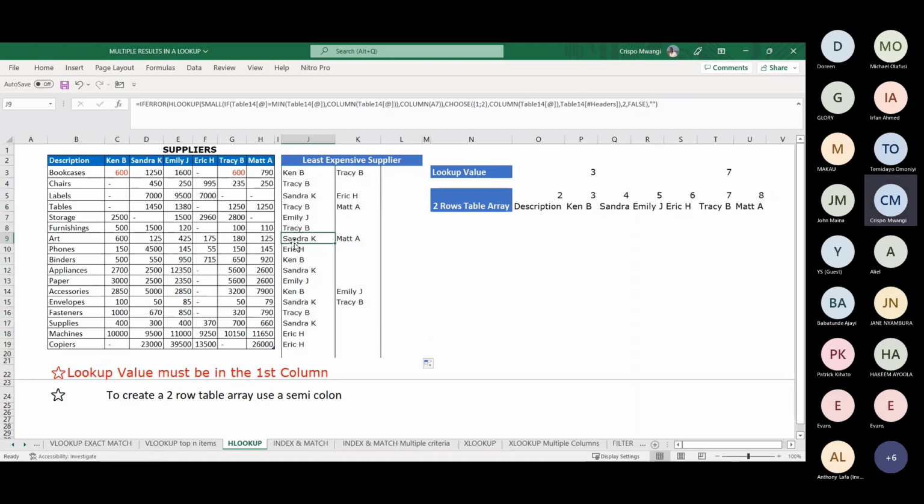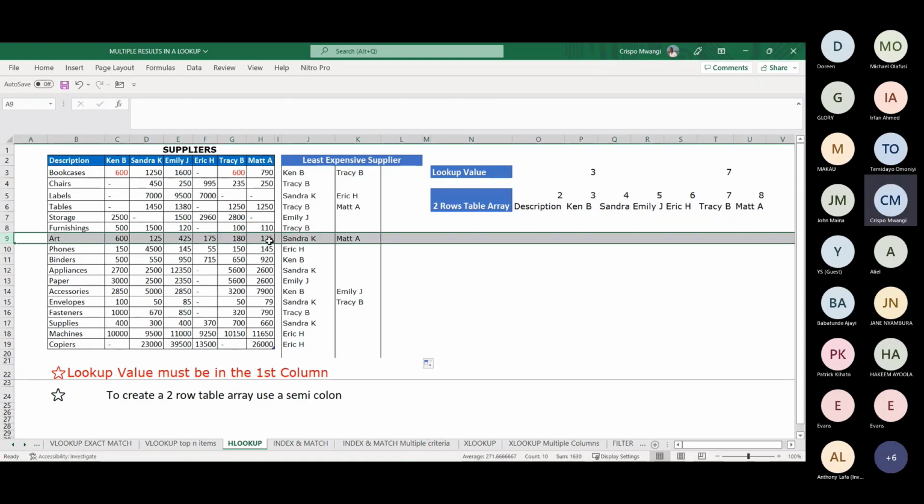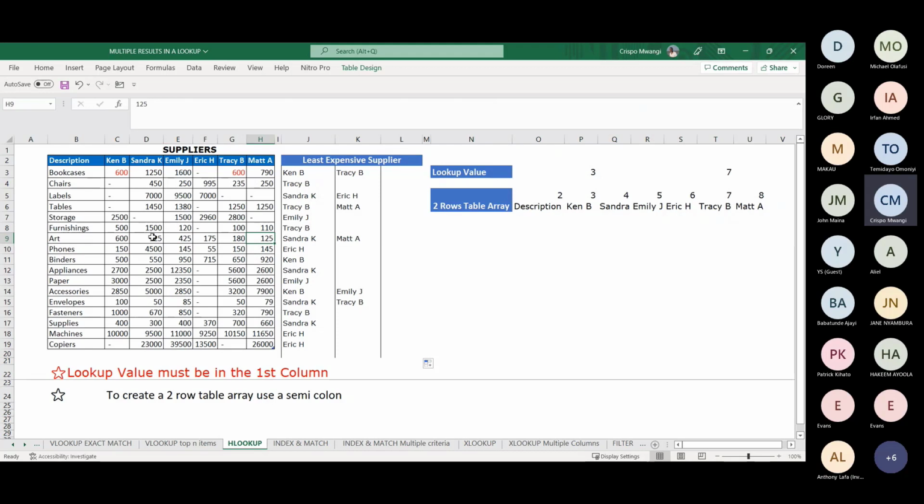If, for example, instead of Matt, let's say Matt did 125 and also Sandra did 125. What if you also have Emily put 125? As you can see, we have now Sandra, Emily, and Matt. And you can scroll up to the end, depending on how many suppliers you have. Here, I'm just limiting myself to 2.